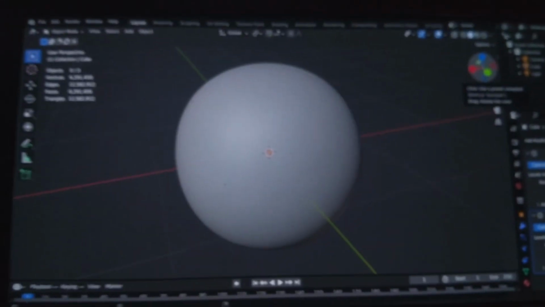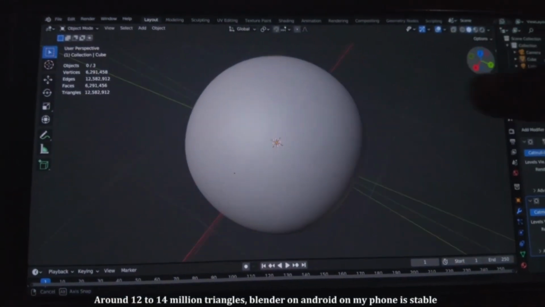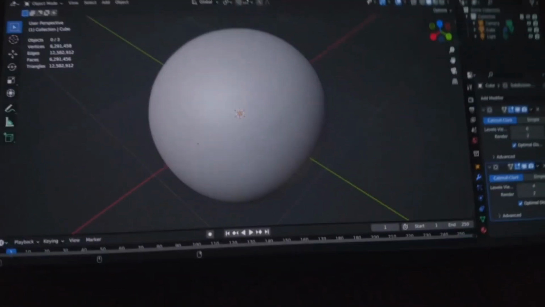Adding geometry 1 million at a time, until I found the sweet spot, and it was 14 freaking million vertices.